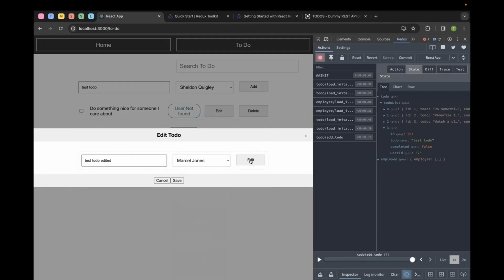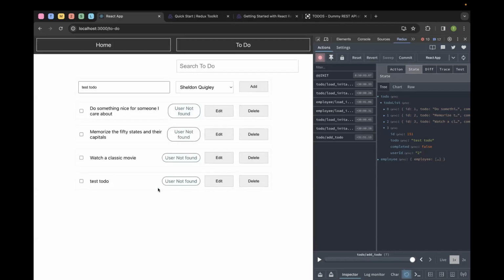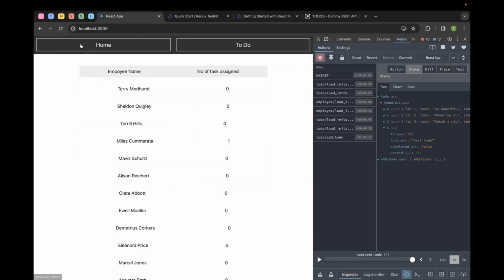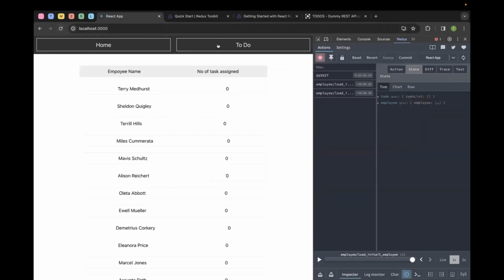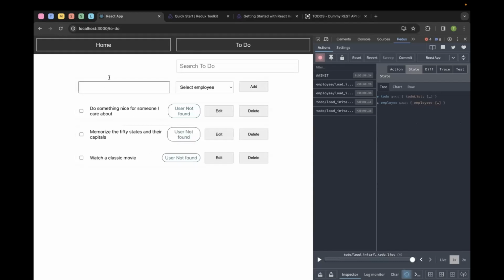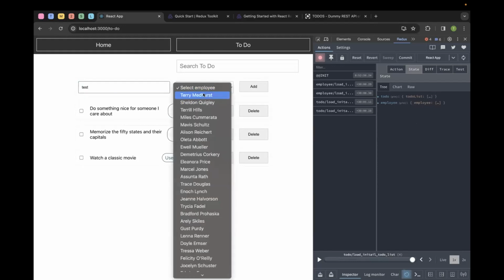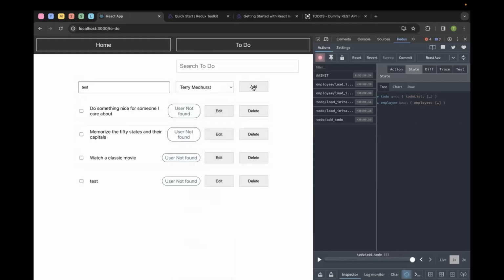But it's not working. We have written a function, but somehow it's not working. We have to check it. And also it says user not found. There is some error there too. So let me check the both. First we'll check why that comes as user not found. Test, and I'll select the first one and add, says user not found. We'll check what is happening here.